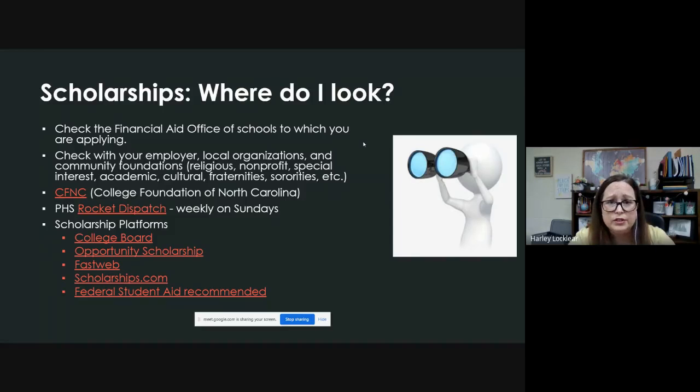Another thing that you can look into is community foundations. If you belong to a church, some churches offer scholarships. There are special interest scholarships. There's, of course, academic scholarships. There are local sorority and fraternities that offer scholarships. So there are tons and tons of things out there. If you just Google scholarships, you will find a never-ending supply of places to look.